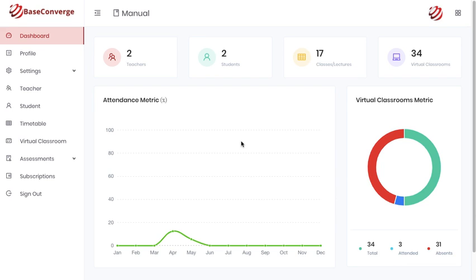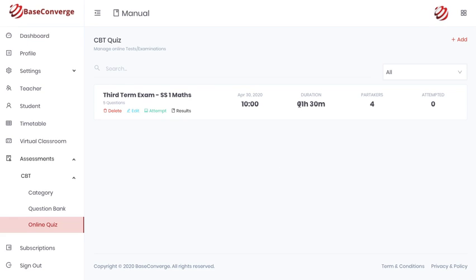So now, you're on your dashboard. You just need to navigate to your assessment, navigate to CBT, and you're going to see online quiz. You click on it. This particular interface is where you have created your category in CBT, your question banks, and your quiz. This quiz is the exam that your students are going to be taking. If you don't know how to do that, you can reference our videos on how to add a CBT category, how to add and manage your question bank, and add and manage an online exam or quiz.